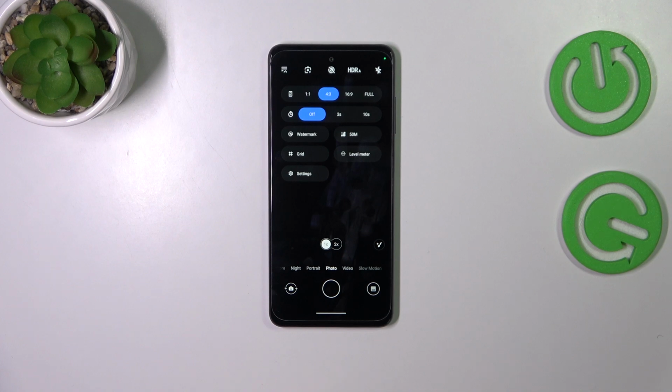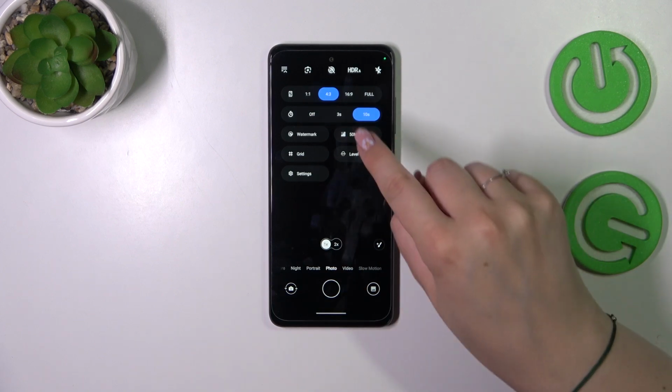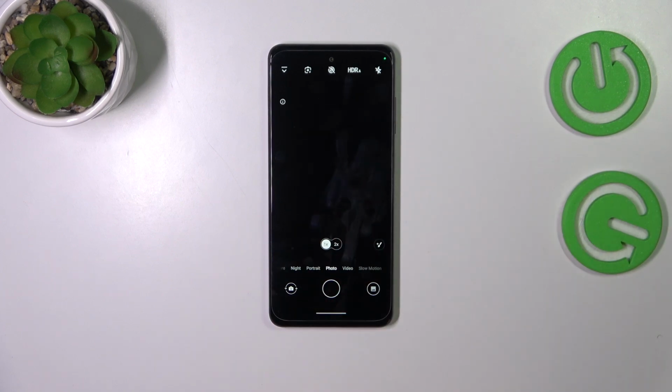We've got 3 different options to choose from, so off, 3 and 10 seconds delay. Let me set 10 seconds delay. Just tap on the option you'd like to use, it will be immediately highlighted, so we can go back to the camera and tap on the shutter button.